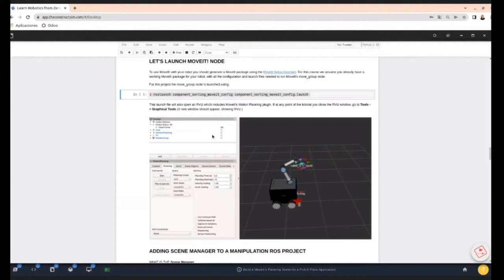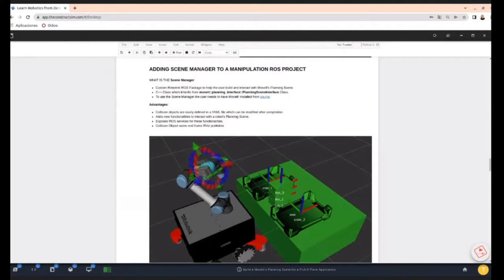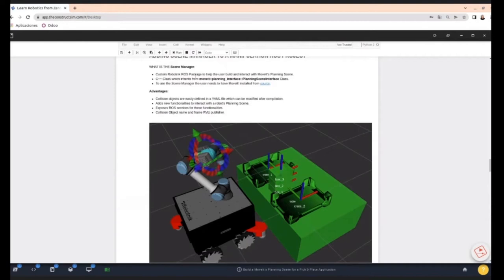Okay, so now I'm going to talk about the scene manager package developed by Robotnik. So what is the Scene Manager? It's a custom Robotnik ROS package developed to help the user build and interact with the MoveIt's planning scene. It is a C++ class which inherits from the MoveIt planning scene interface class. So all of the methods in this class can still be called from the Scene Manager.